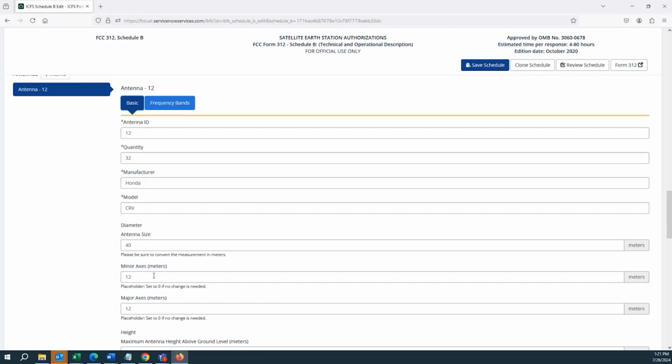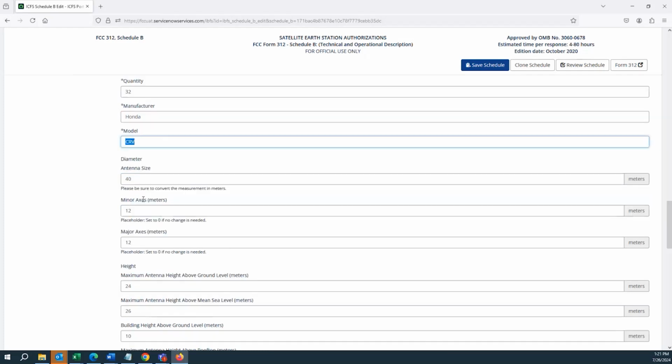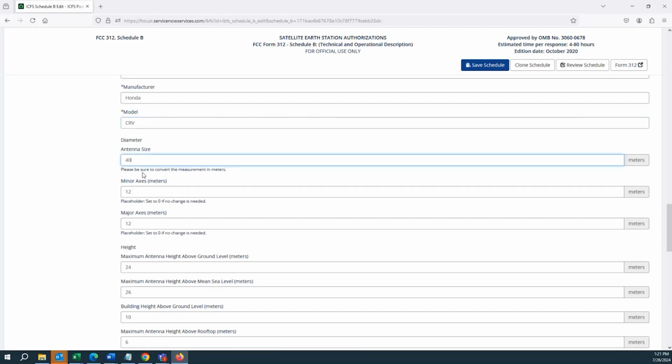Let me also go down to the basic section. So the first thing you would supply here is your antenna ID, the number of these antennas you're going to be using, the manufacturer and the model, and the next section is related to the size of your antennas and also the height of these antennas.